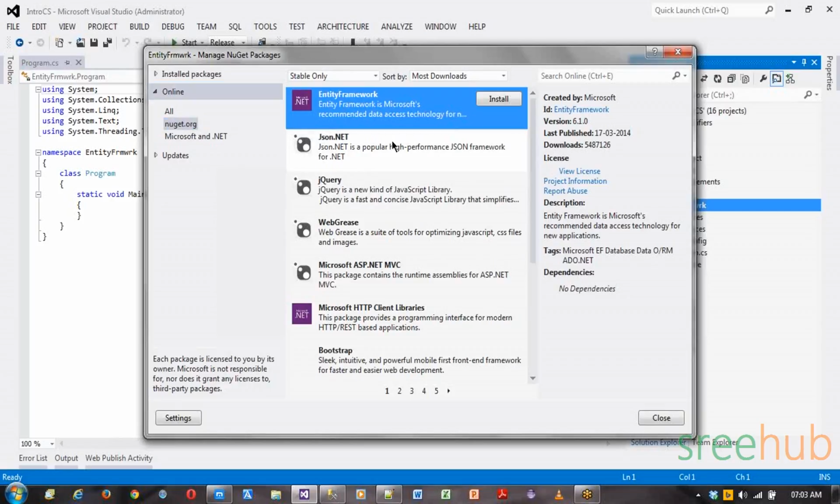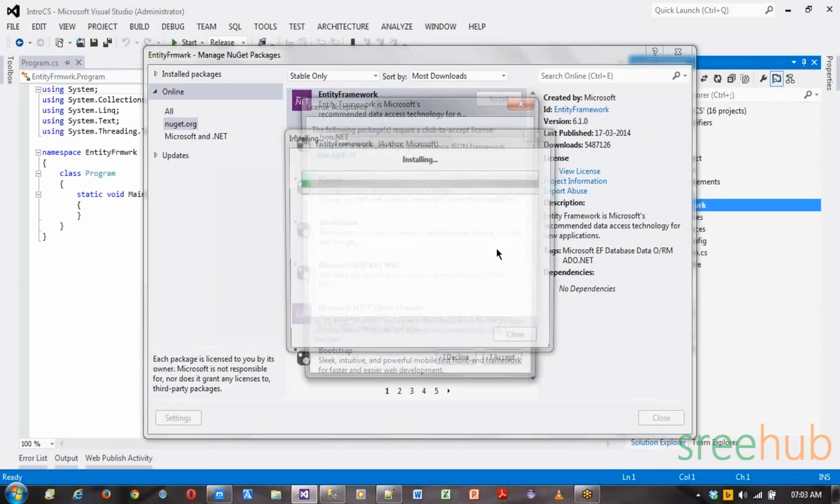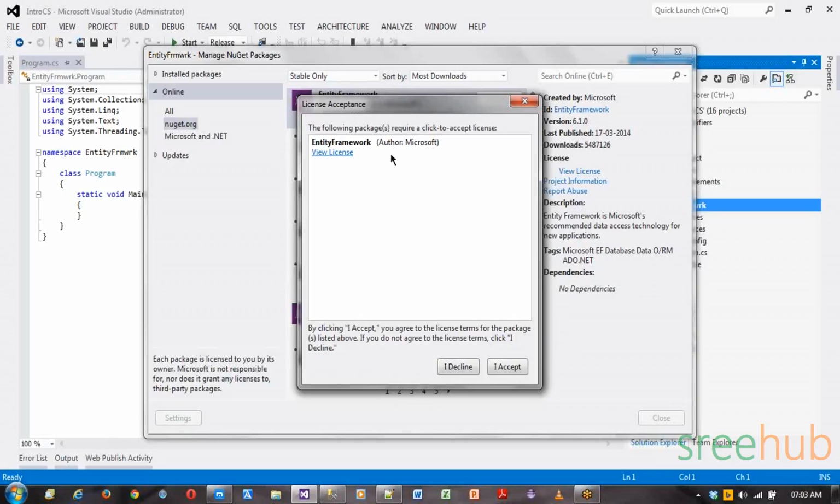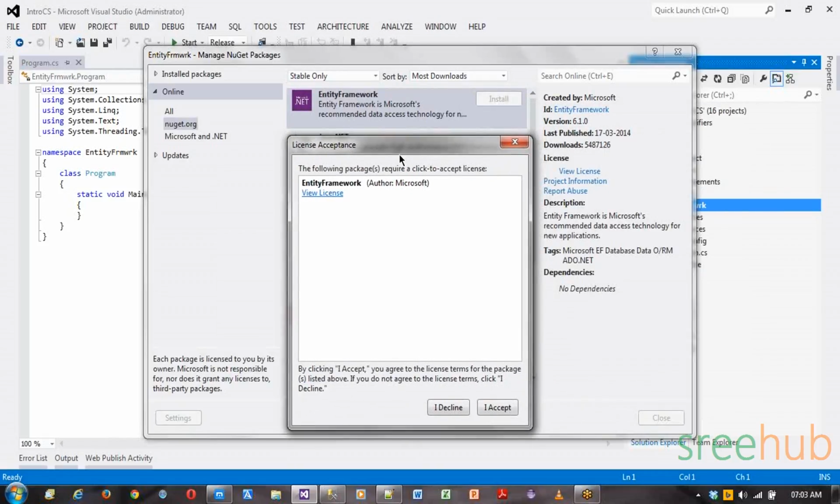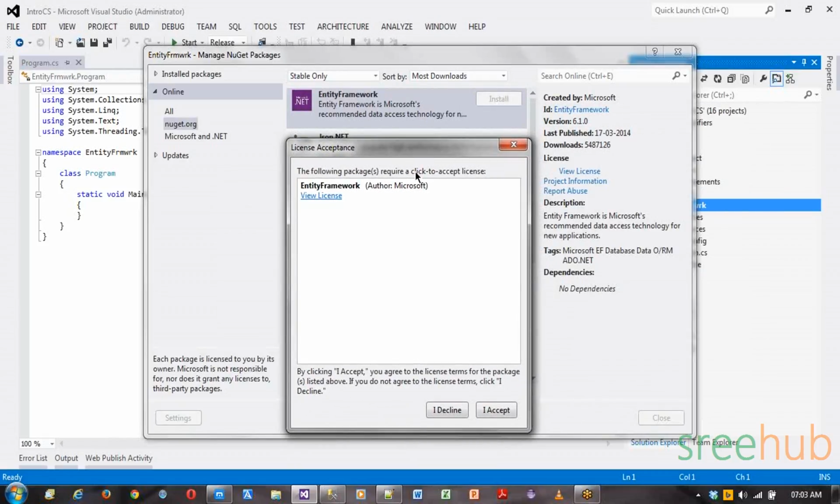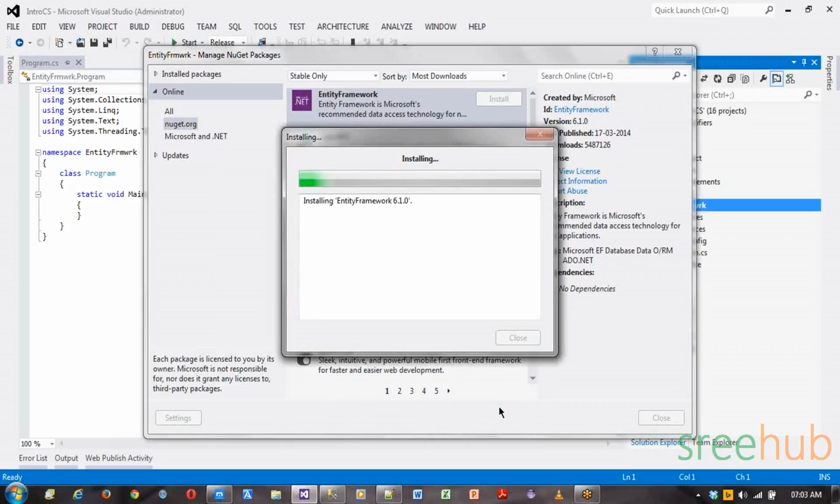And here you have Entity. Now you can see you have the latest version, 6.1 of Entity Framework, right? And this is completely Microsoft licensed, and you can install it. So when you install, you can see that it will download from the internet, right? And it will ask for your acceptance. Now it's going to install your packages.